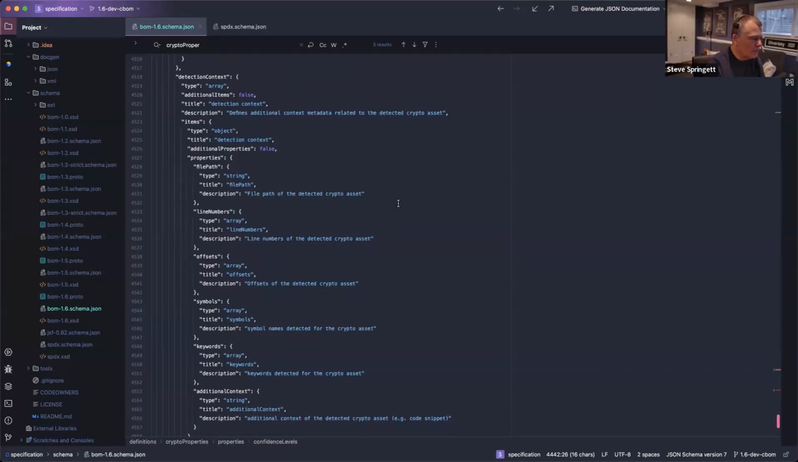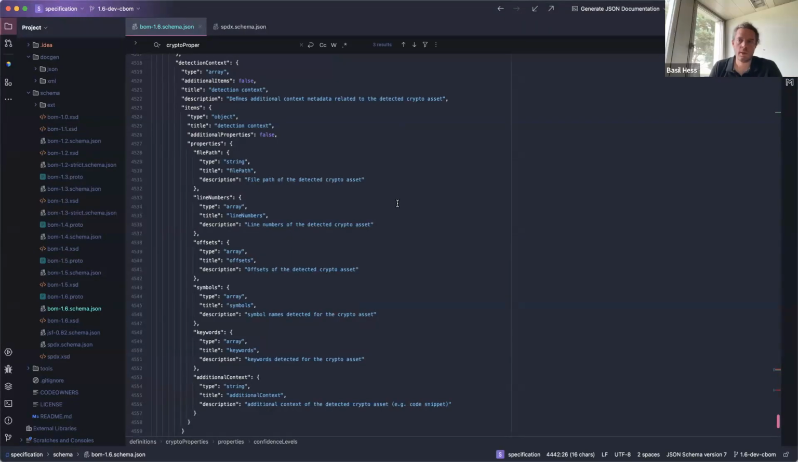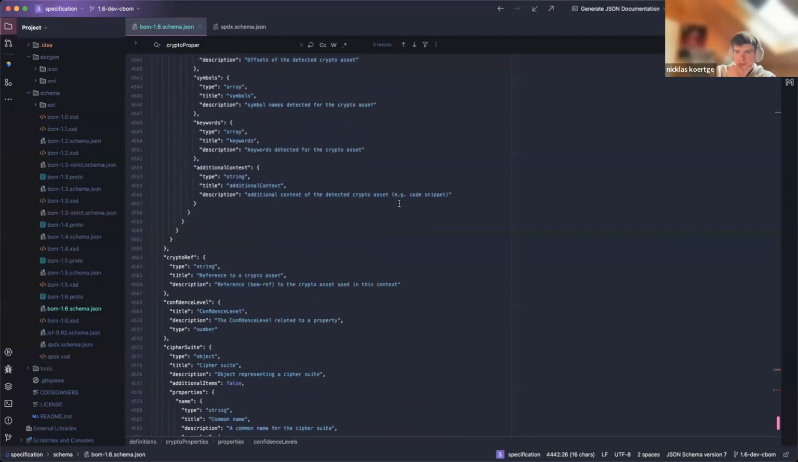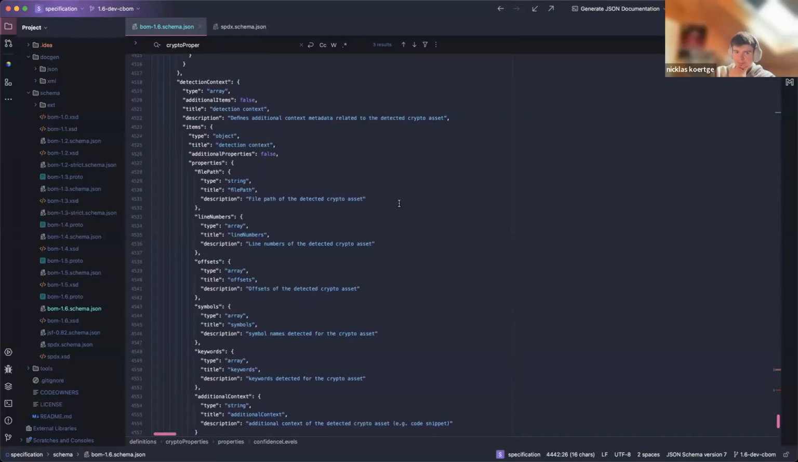Oh, yeah, this could be useful for things outside of crypto too. It's also what you use, Nicholas, in the tooling for highlighting the source code. Exactly. Yes.